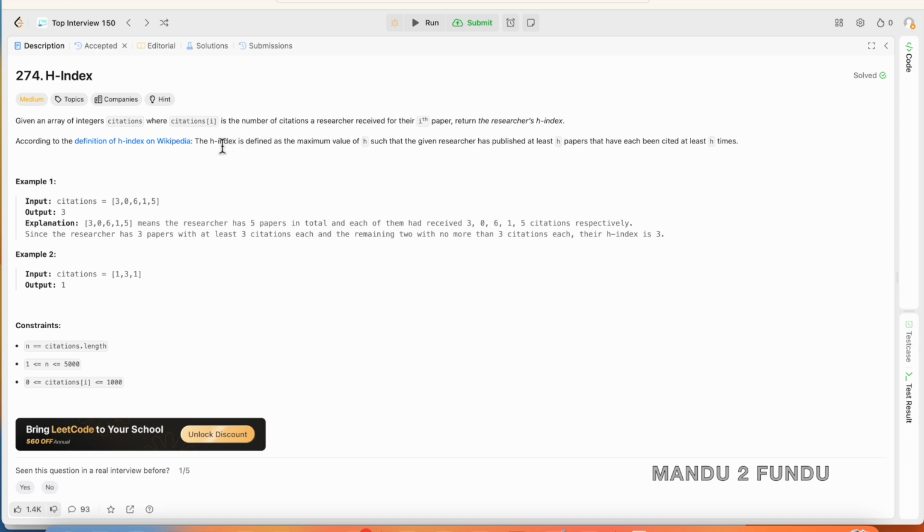Let's see what the H index is. It is defined as the maximum value of H such that the given researcher has published at least H papers and those papers have been cited at least H times.